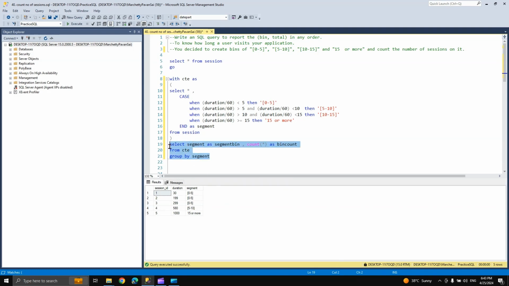When I group by the segment and count the number of rows as bin count, if I select the query together and execute, you could see that within the range of 0 to 5 we have 3 sessions, within the range of 5 to 10 we have 1 session, and 15 or more we have 1 session. So in this way we can use the case when statement within a CTE to make such bins, and it would be quite helpful in particular scenarios.